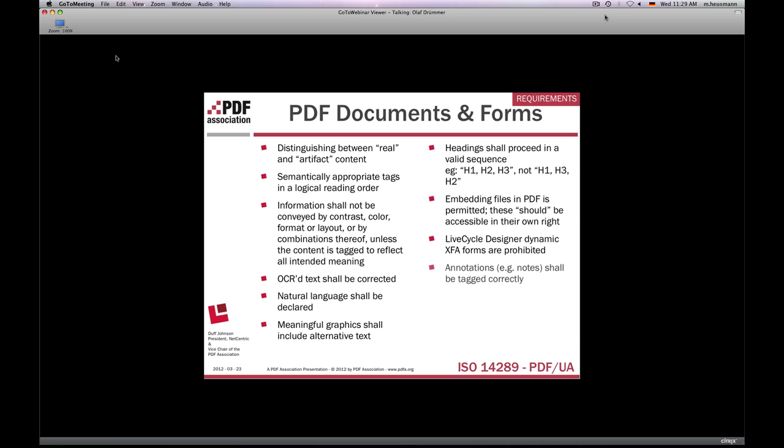Semantically appropriate tags in a logical reading order, as I've already mentioned. You shall not convey information by contrast or color or format or layout or combinations thereof unless you've also tagged that content. OCR text has to be corrected. It's not okay in PDF UA to just have machine output uncorrected OCR with all kinds of garbage characters in it inside of images and so on. You have to correctly zone it, correct it.